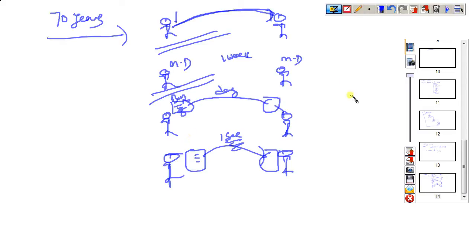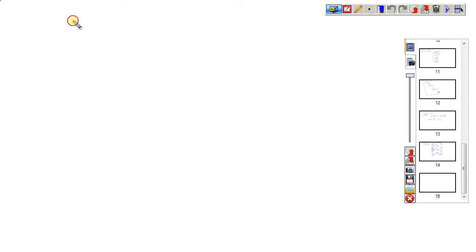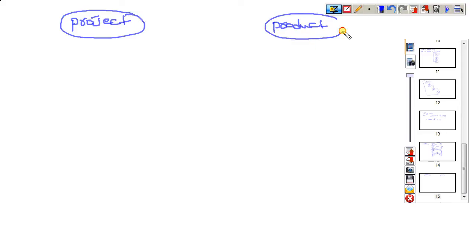Now, we can divide software into two types. One we call a project, and the other we call a product.